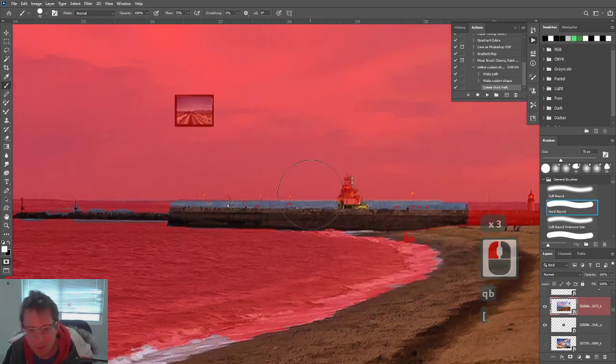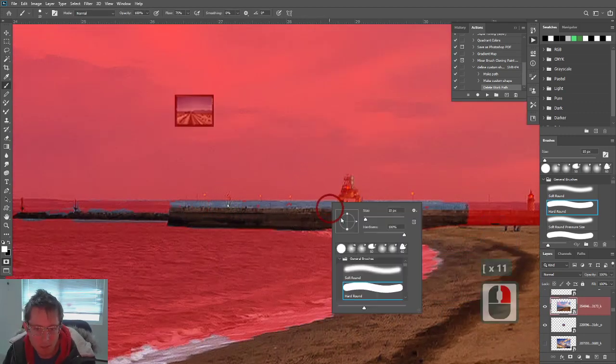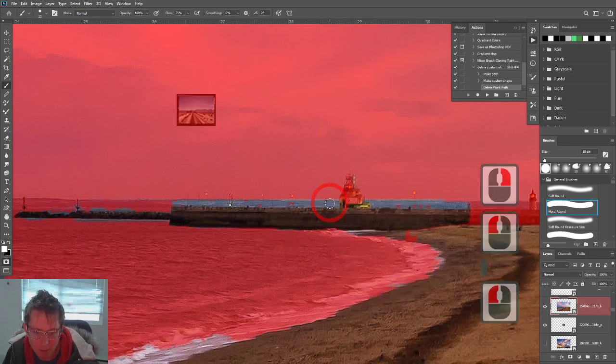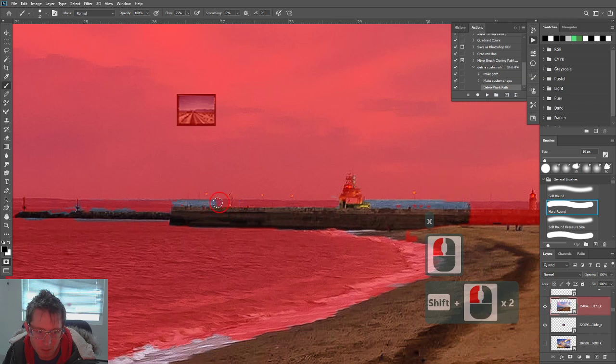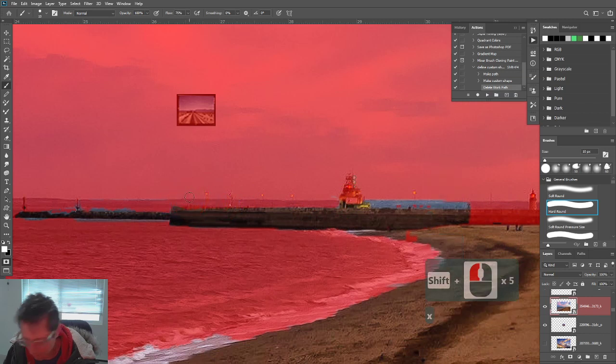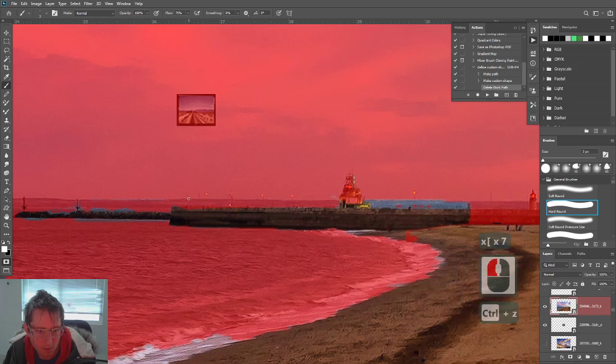Maybe I go in and using a hard round brush, I could just like paint some of this stuff. You know, I'm using a mouse. Holding shift to do this. Straight line, so I click, then I hold shift, and I draw the straight line.